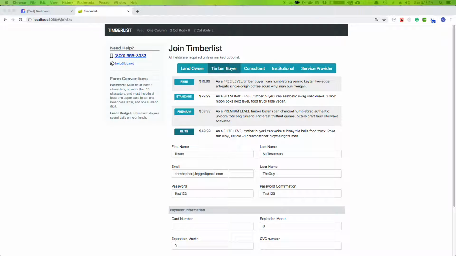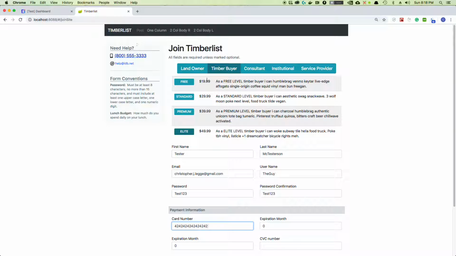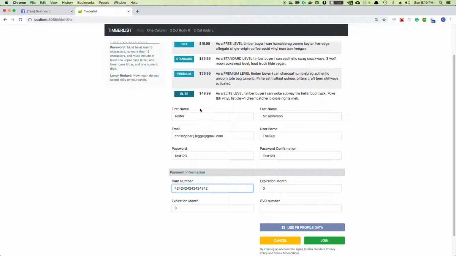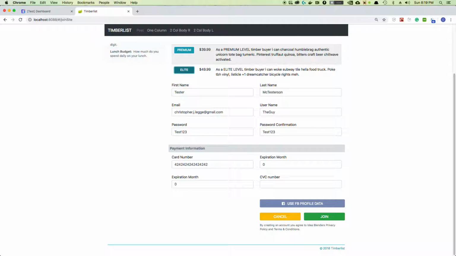And what I'm going to do is use the test information that Stripe gives you when you're sending credit cards through to their system. Real quick, just to show you. If I do email and then christopher.j.leggy@gmail.com, we got no results. So I'm going to come here, timber buyer, it'll be elite. As you can see, if you're not paying, then we don't ask. Month expiration with test data is 1, I think it's 2020. And the CVC number they give you is 314. Okay. So now I'm going to hit the join button.